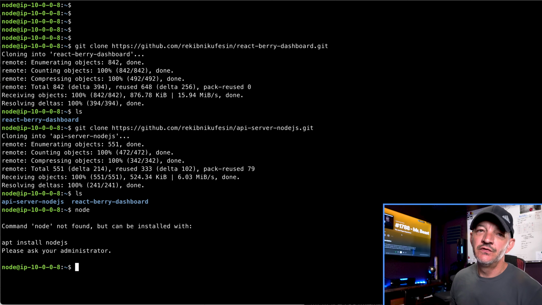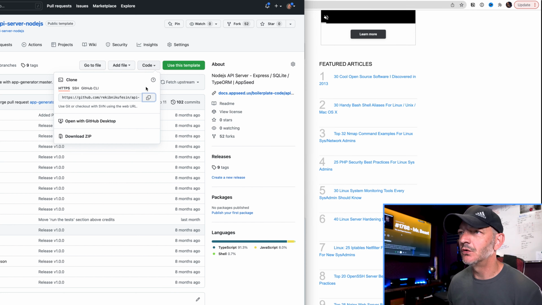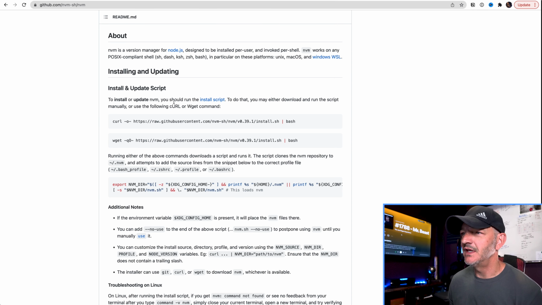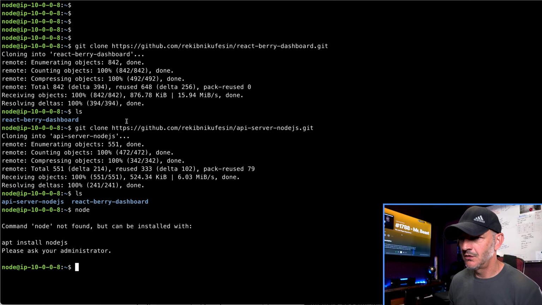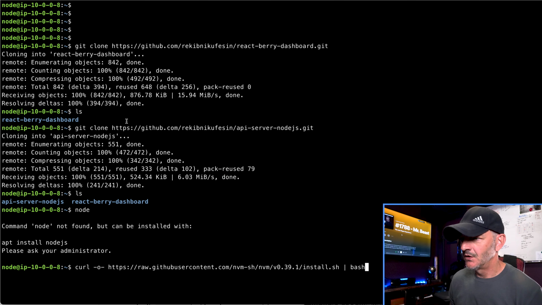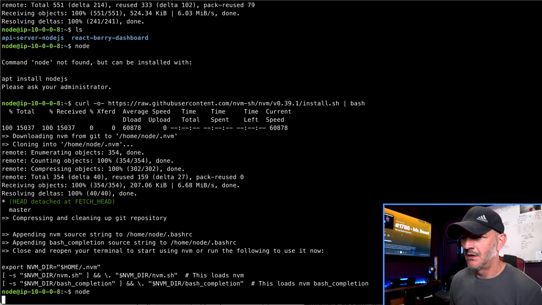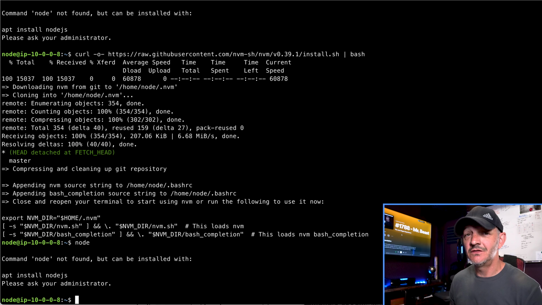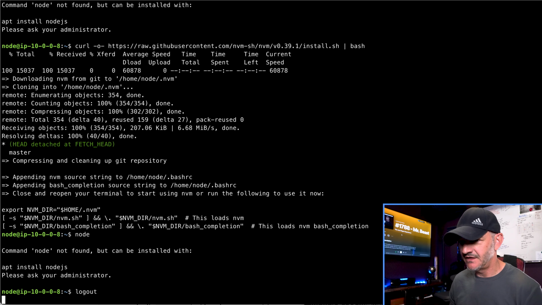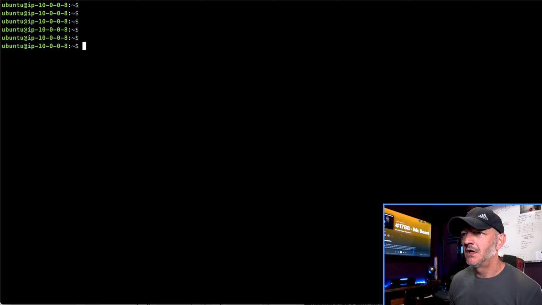And I like to use NVM to install and manage my node installations. So let's go over here to the NVM website and we can install that using this command here. So we'll do that. That's going to run. Now it's still not installed, right? Because I need to log out. And now we'll do sudo su node again.